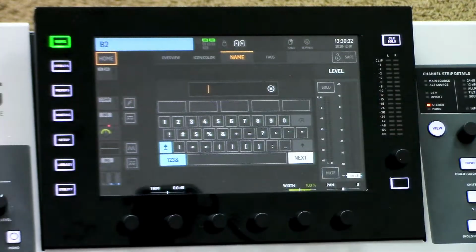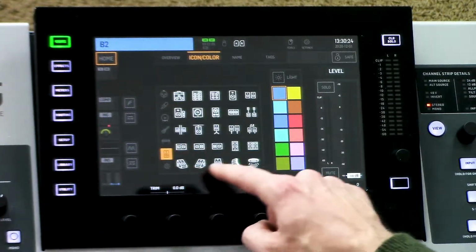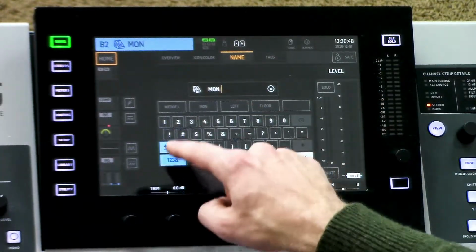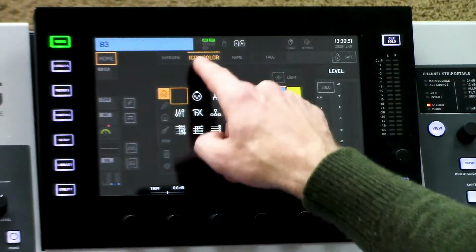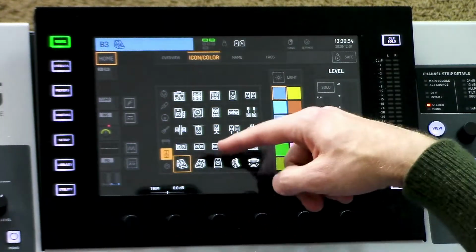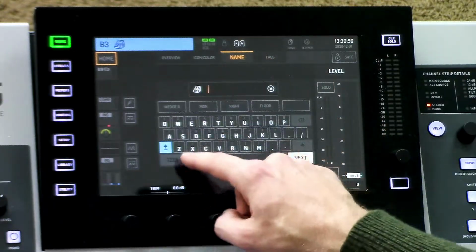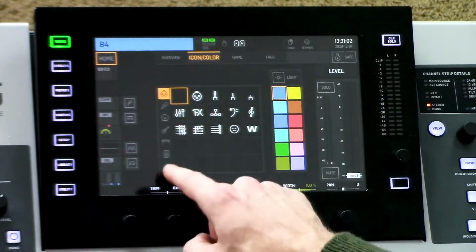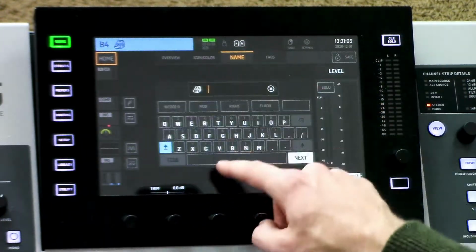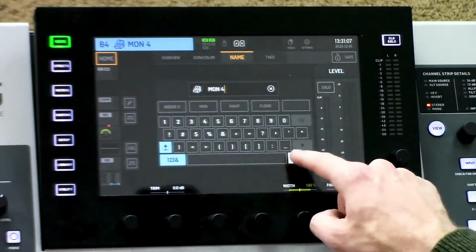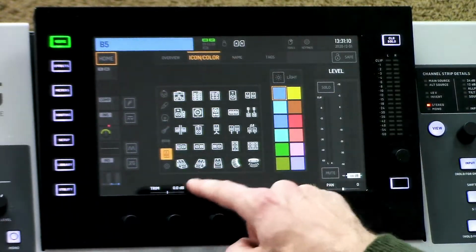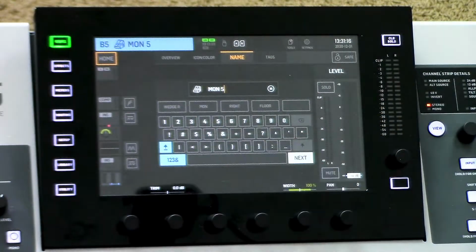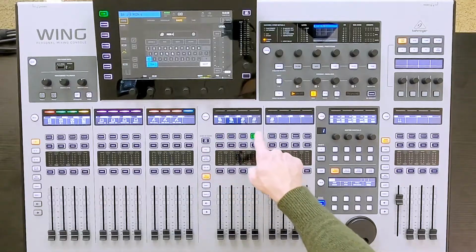And we can press the next button, and we are going to do the same thing. Give it an icon, and we're going to give it a name, Monitor 2. Next. Give it an icon, and this one's going to be Monitor 3. And give this one an icon. And the very last one is going to be Monitor 5. Maybe it's the drum wedge. So we can see that I have my 5 floor monitors here.